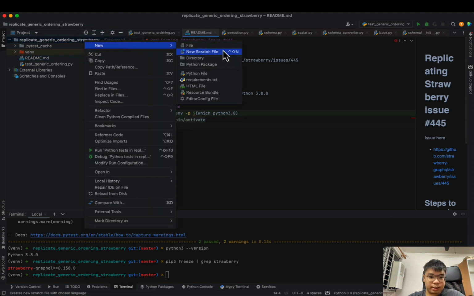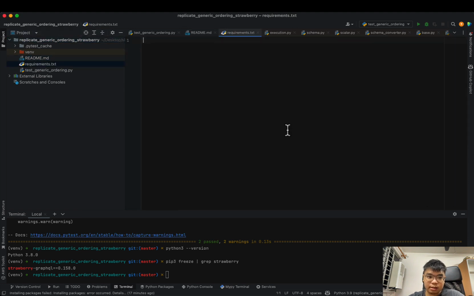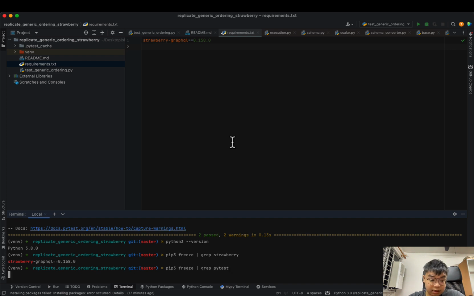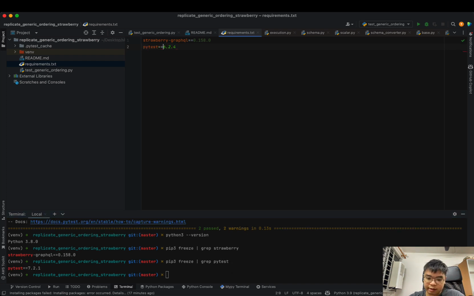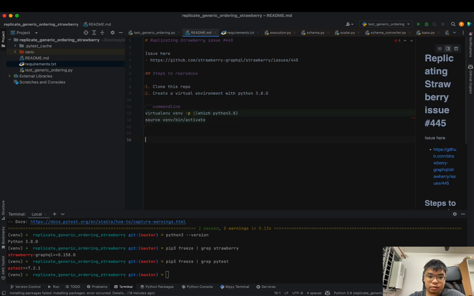Okay, so we also need a requirements.txt here. Let's call this strawberry-graphql equals 0.158.0 and pip freeze grep pytest equals 7.2.1. Okay, so 3, install requirements, install our requirements.txt, and 4, run the pytest.